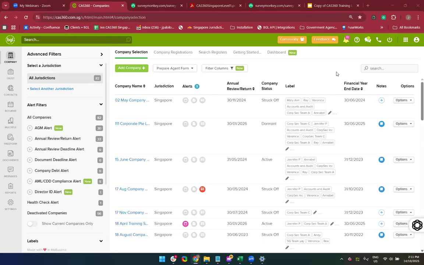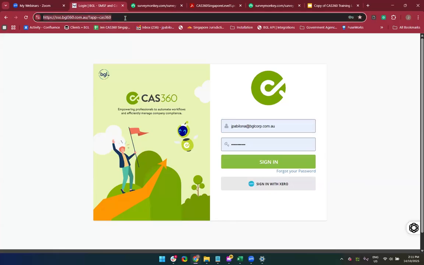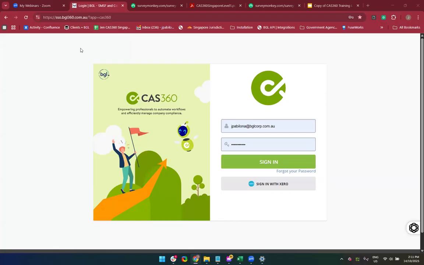So before that, when you log into the CAS 360 software, essentially the link for logging into the software will be this link. So I'll share this link as well for those of you who have yet to set up your account or you have forgotten to log into the software. You can just refer to this link. I do recommend you to bookmark this link as well so that it's easy for you to navigate.